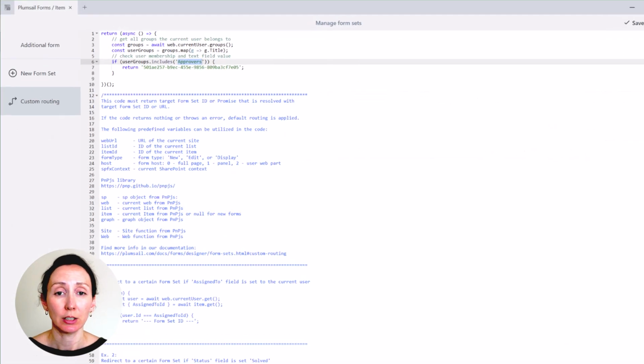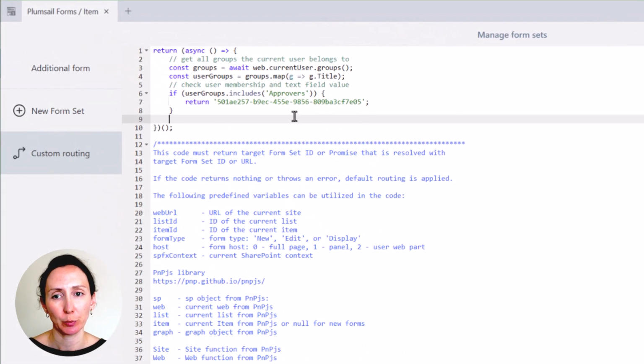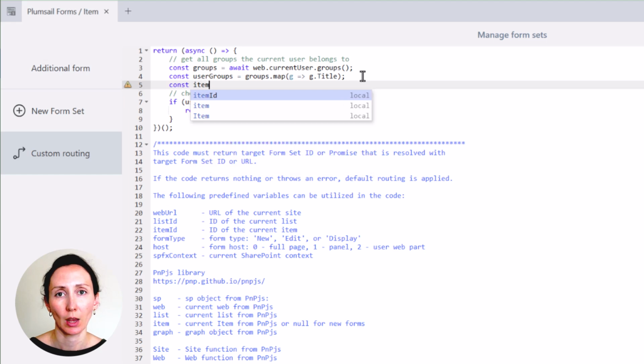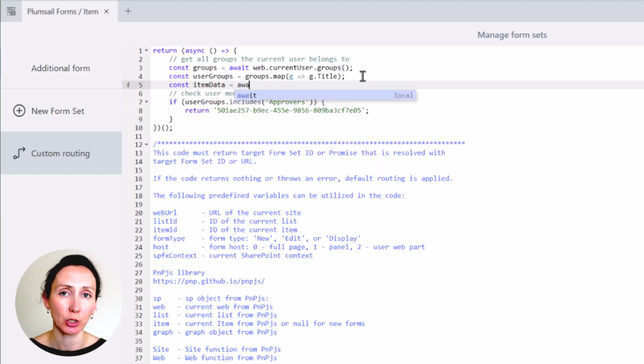And you can combine conditions checking both a user's group membership and an item's field value in your routing. So this is the main advantage of custom routing over automatic routing, that you can combine conditions and route to any form set you need. So let's get the current item data, and we'll check again the title of the selected item. And I will update the code, and I will check the current user's group membership and the title of the item.